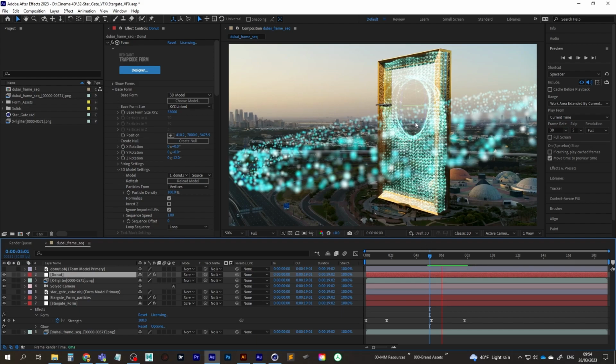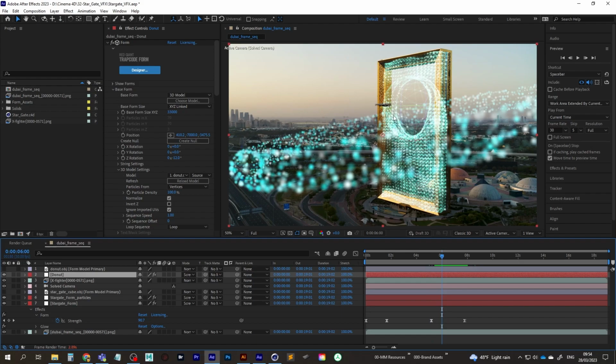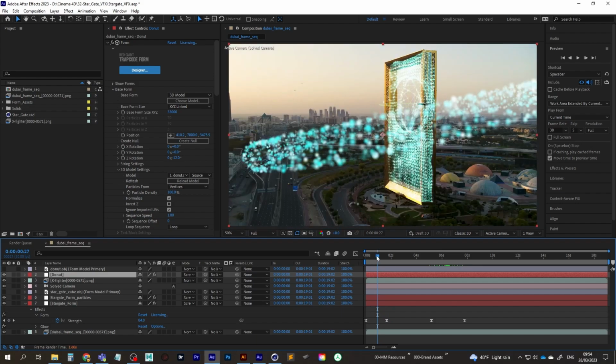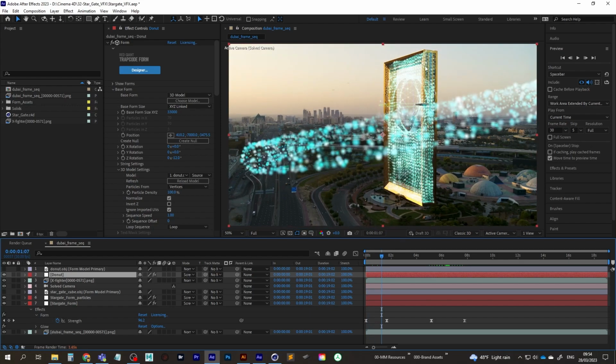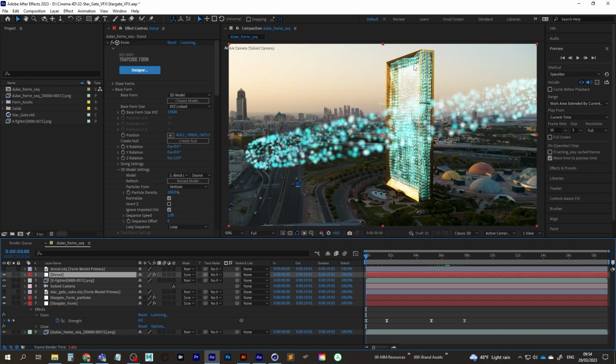So we have to do a bit of masking now. What I want to do is cut away the donut whenever it's behind the Dubai frame. I want to cut that away. And I also want to cut away the ship, the X-Fighter, when it's behind this part of the Dubai frame. As well, I want to cut away the edges of the Stargate itself. So quite a bit of masking to be done here. We'll start this off with the Stargate, I suppose.